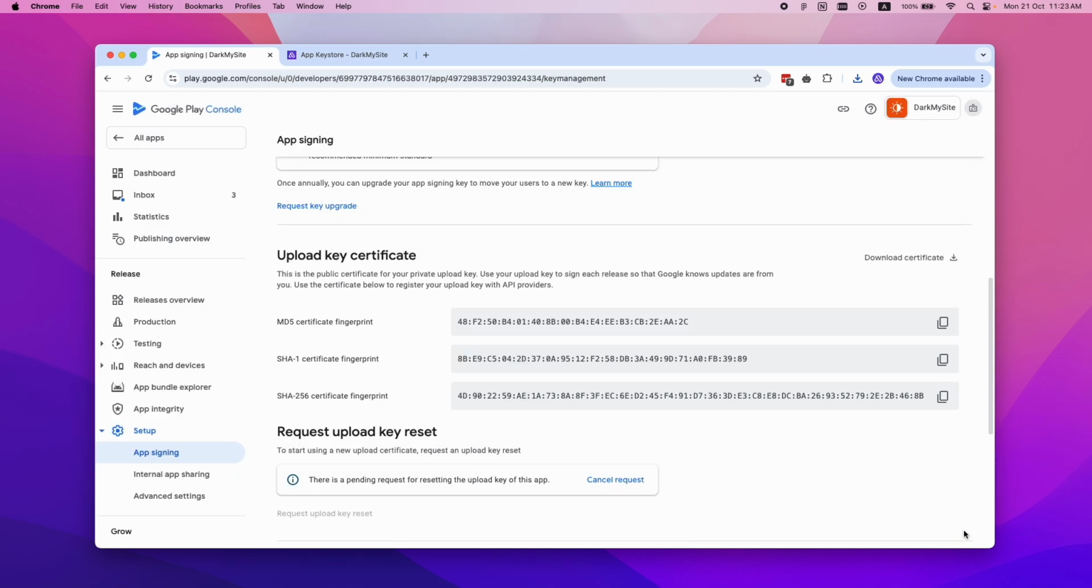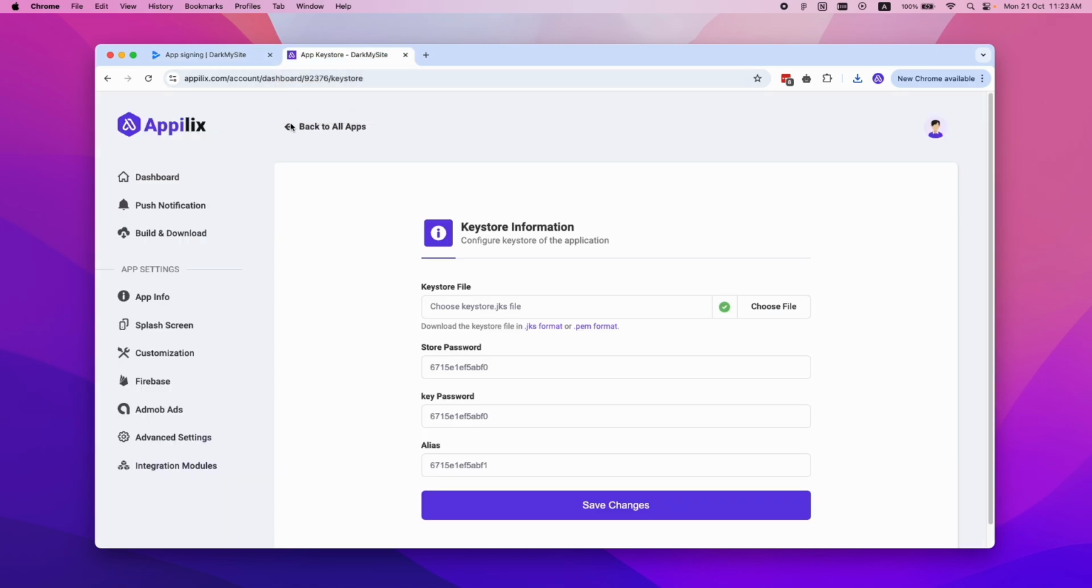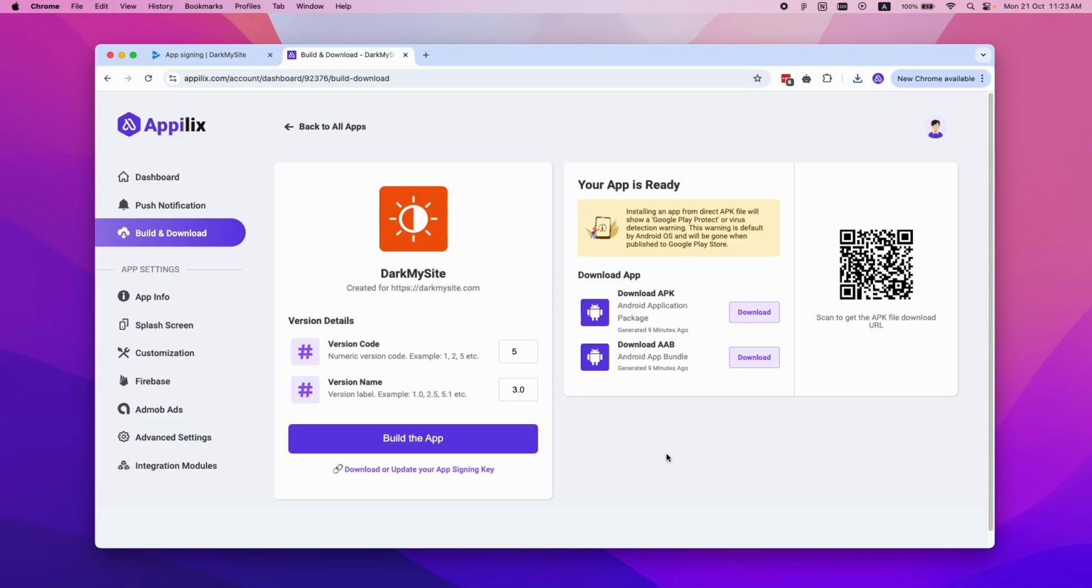Google can take 2 to 4 business days to replace the previous Keystore with a new one. Once done, you will be notified via email from Google. Then you can simply upload the AAB file downloaded from Appilix and update your app in Google Play Console. Still, if you face any issues, our support team will be always there to help you out.